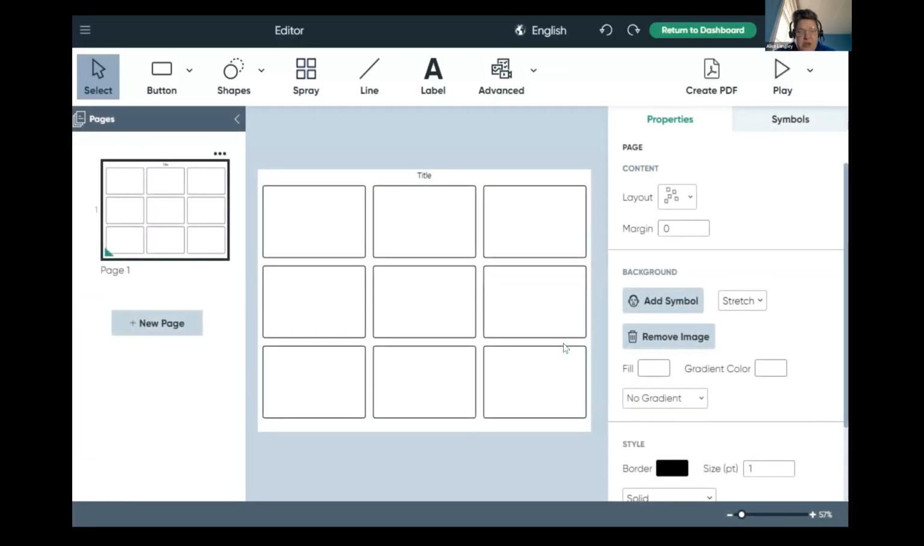It's already created all the buttons for me, so I don't have to worry too much about any of the formatting.